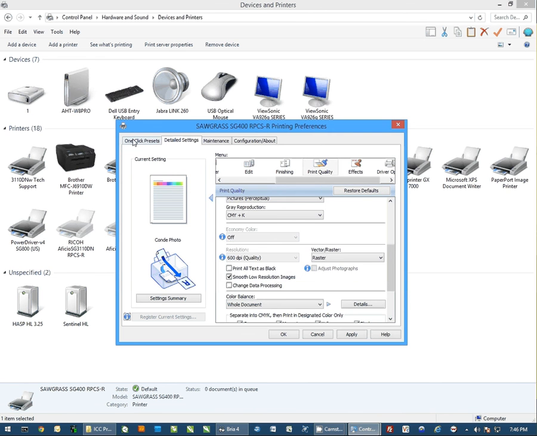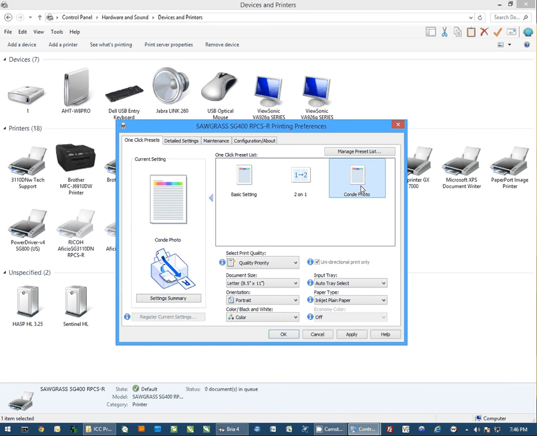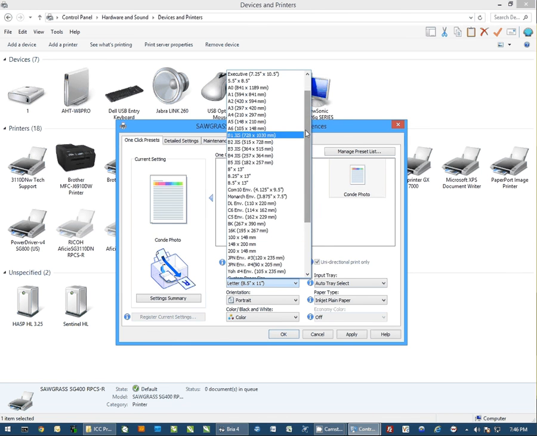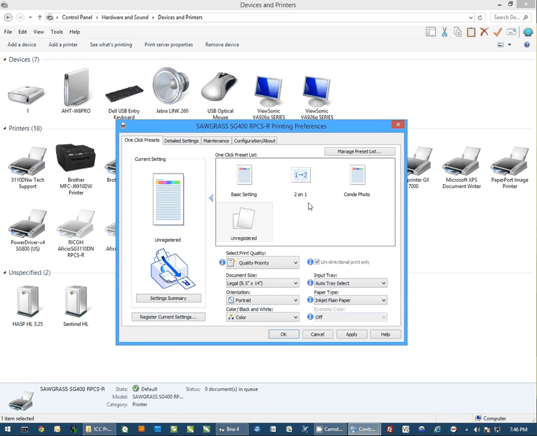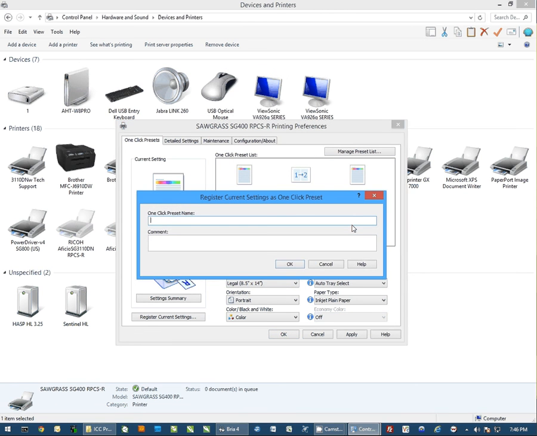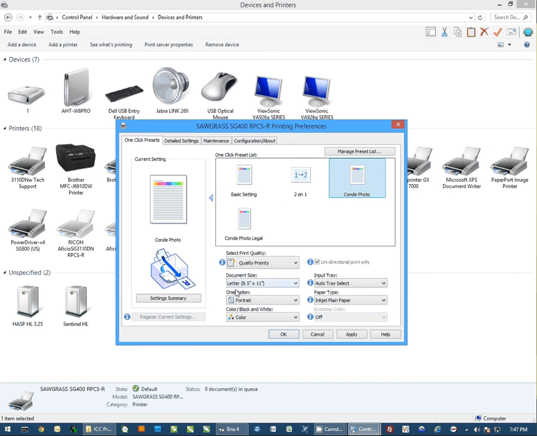Once you have that, you can go back to your one-click presets and you can actually select this Conde Photo setting. Now once you have this, you can come through here and select different paper sizes. For this, I'll do the legal 8.5 by 14, and I'm going to register another setting. We're going to call this Conde Photo Legal. So now my standard Conde Photo is going to be 8.5 by 11 paper, but when I select Conde Photo Legal, I have 8.5 by 14. Another thing you can do, instead of naming this Conde Photo, you could name this Conde Photo Letter, and that way you can go back and forth.